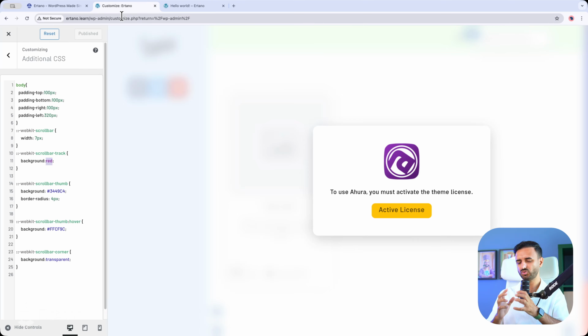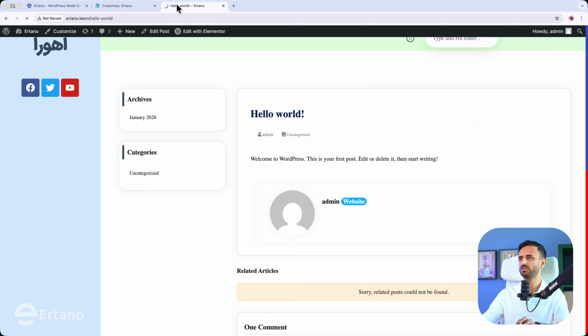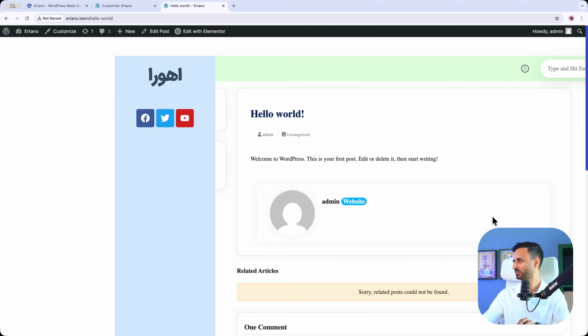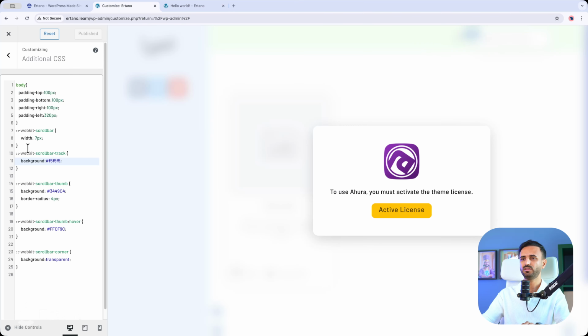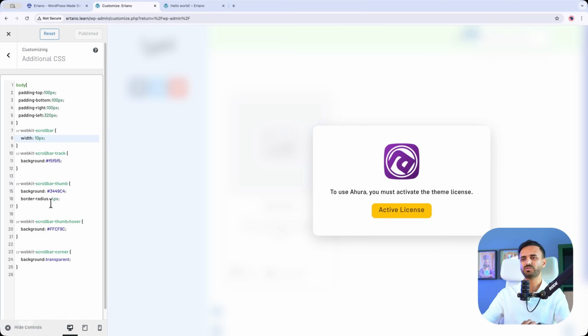a synchronized palette of colors. So I'm gonna use hash F5F5F5. It's something like my background color. So now it's better. Let's make the width thicker. Yeah, 10 pixels. Okay. After that, in the scroll bar thumb, I can change my scroll bar thumb.